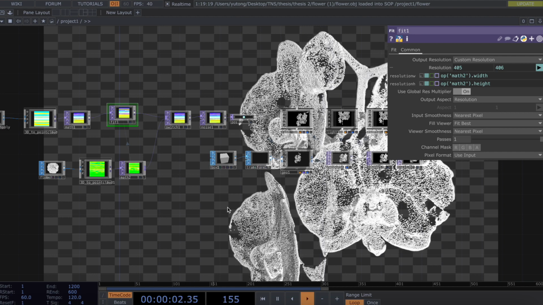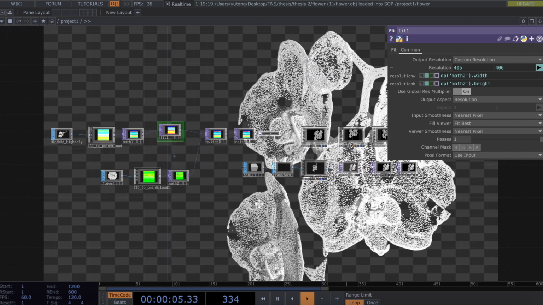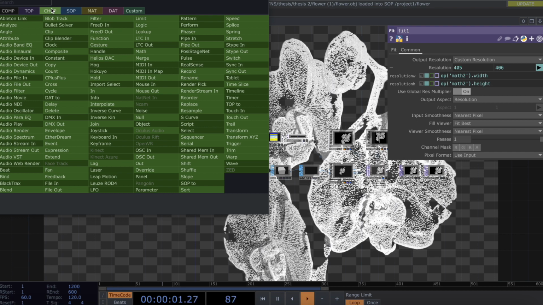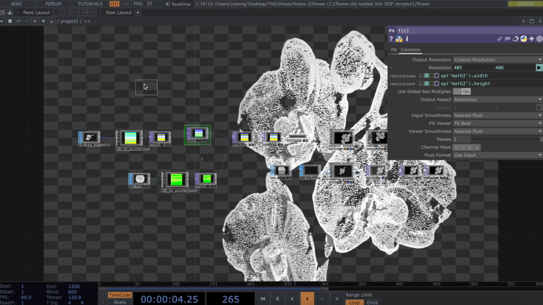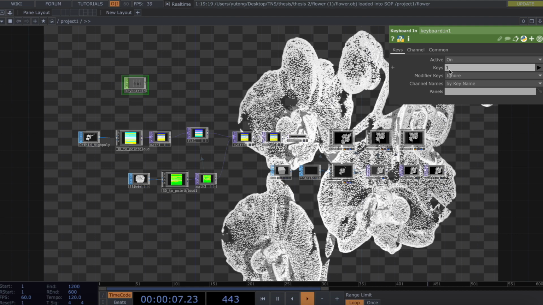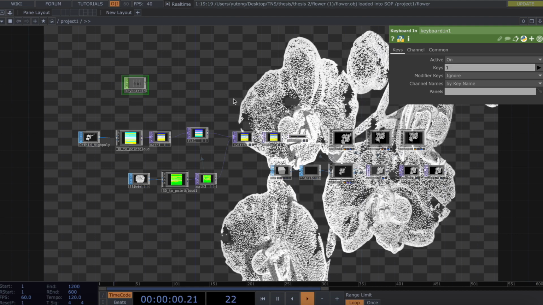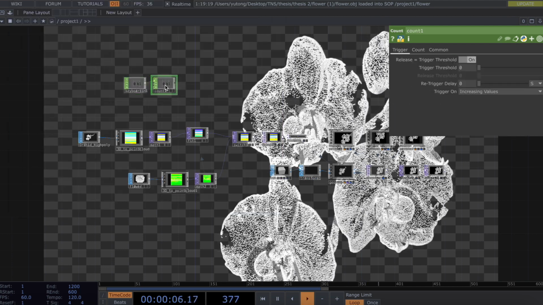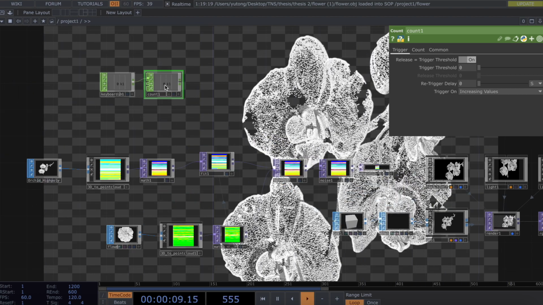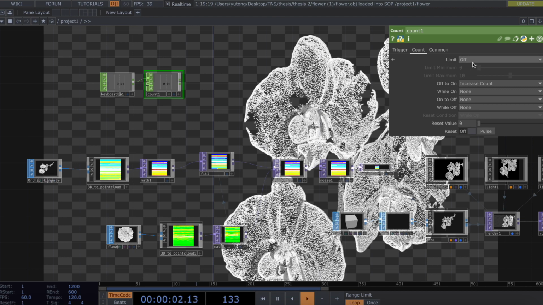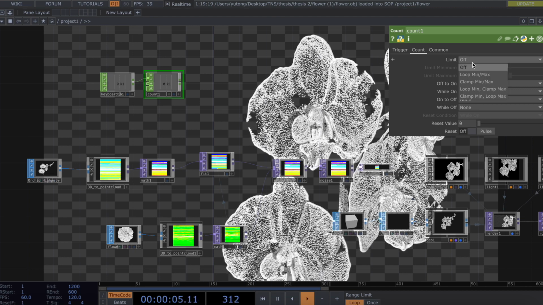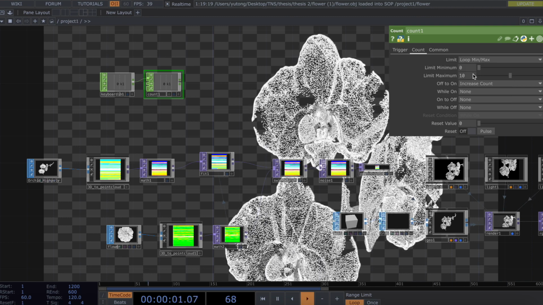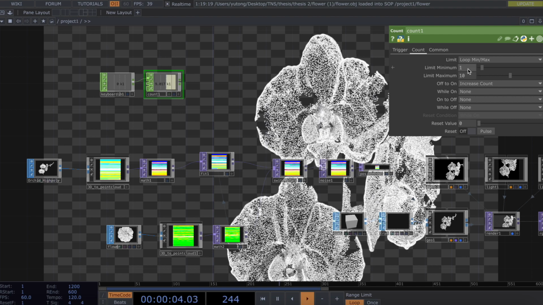Then I'm going to set up the transform. I'm going to go to the CHOP and put a keyboard in. The key is number 1 here, so when we press number 1, it's going to change. And I'm going to connect a count behind the keyboard in. I'm going to change the limit to loop min and max, and change the limit maximum to 1.